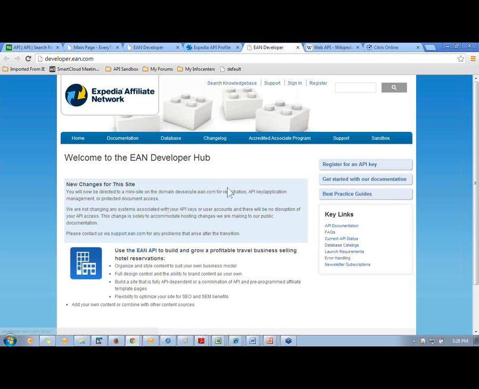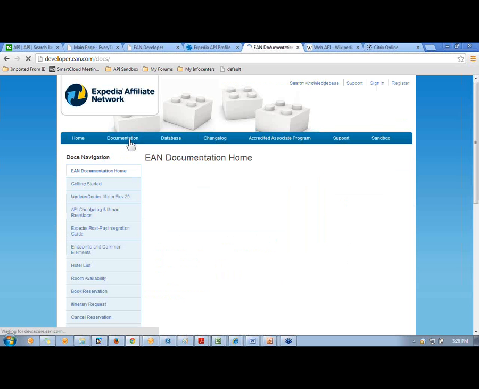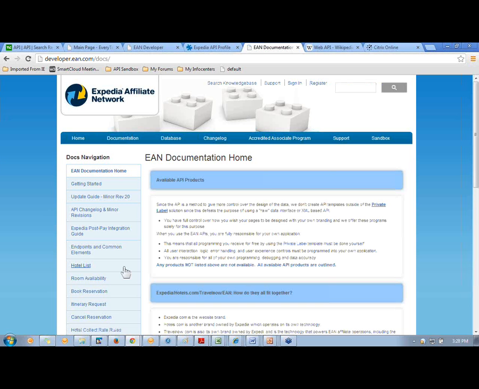Clicking documentation, if you see right here, this is how you register for an API key. A developer will need an API key. I'm going to come to this concept very soon. Right? So let's quickly go here. Documentation. There's documentation on what APIs you have. Let's quickly go to a simple one which gives you the hotel list, right?